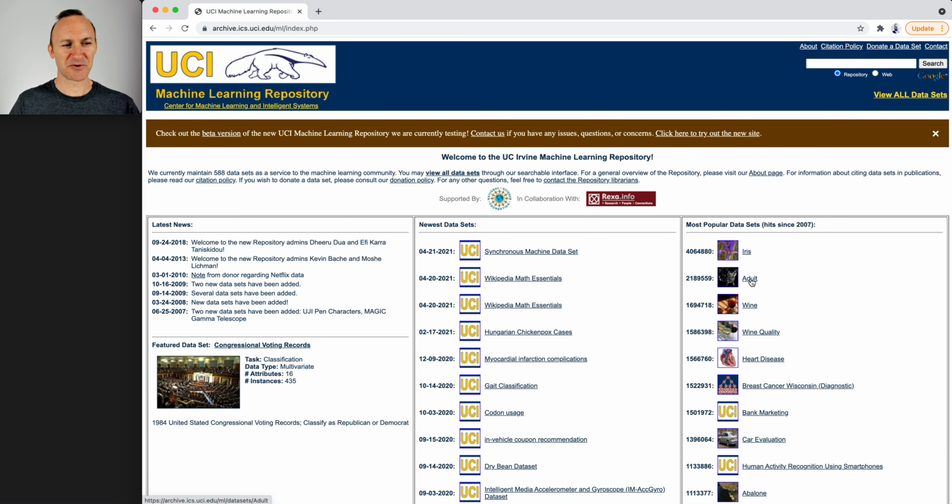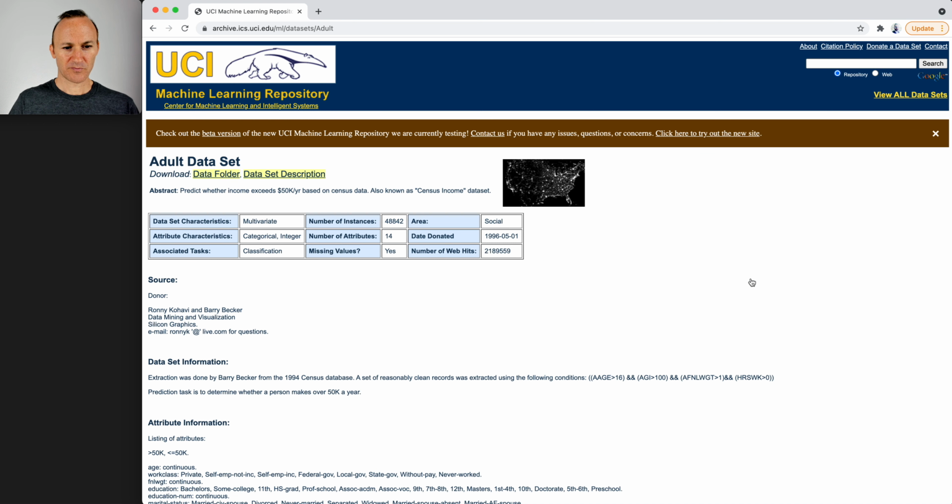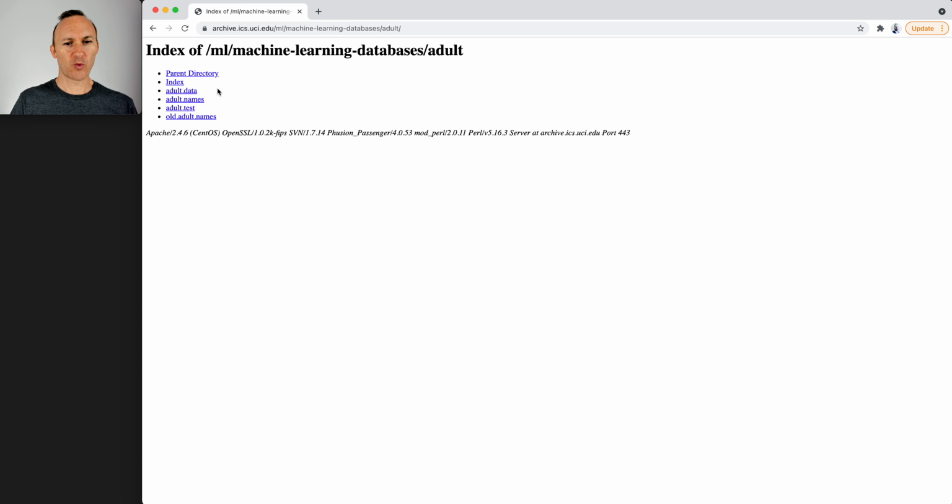It's actually about adults. If you click on it, go ahead and do that. You see the description is to predict whether income exceeds 50K a year based on census data, also known as census income data set, which I think is the better name. So go ahead and click on the data folder. And then the way UCI machine learning repository works is that it's in this adult.data. You can click on it and download it to your local machine and get it like that if you want.